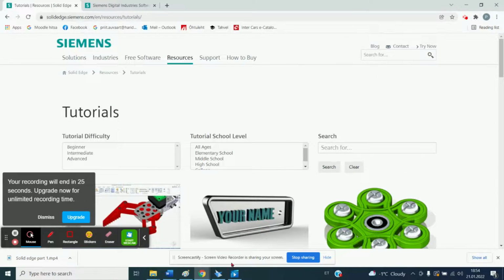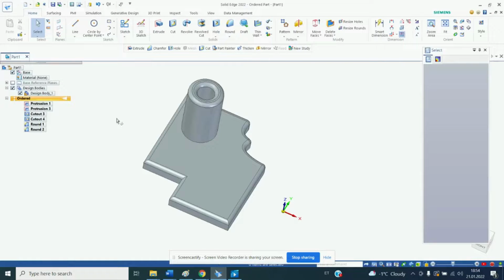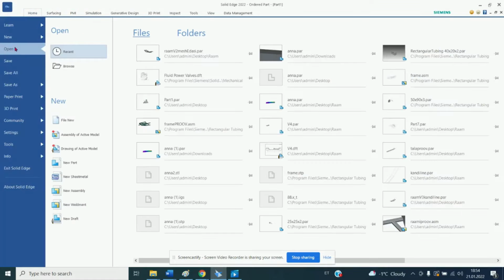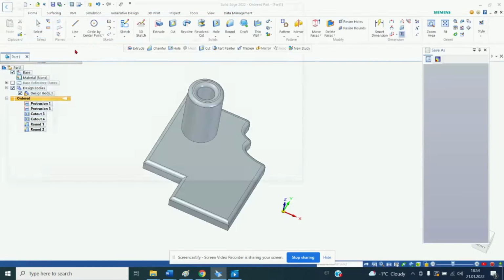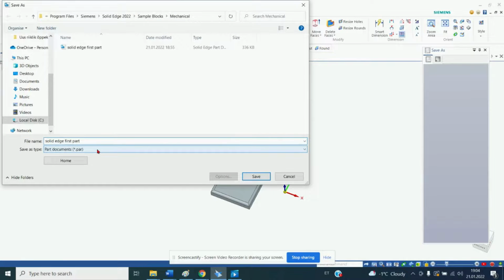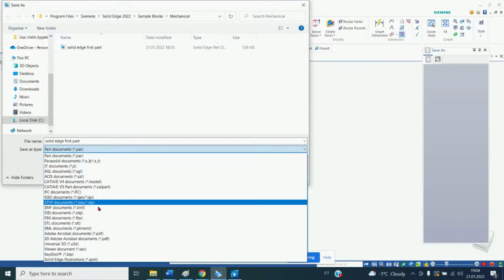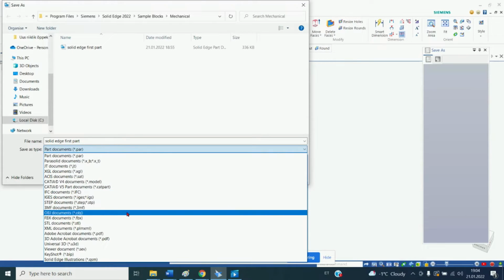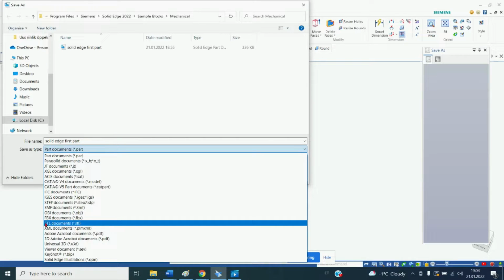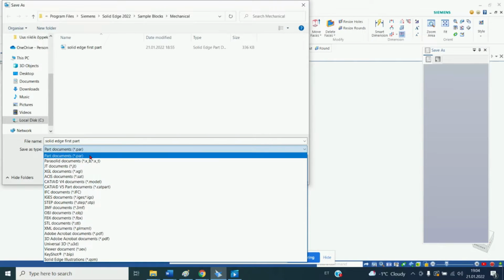Last task is to save our model. Select Save As and name our part. There are many file formats to save. If you want to edit and make changes to your part, let it be a .part file. If you wish to use a 3D model slicer program, you should use .obj or .stl file types. These are the most common file types and most other programs can open your part.